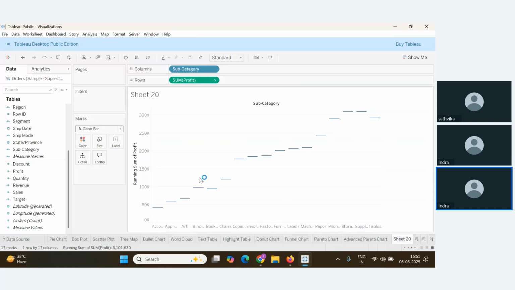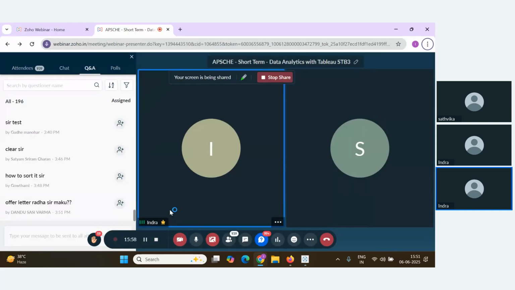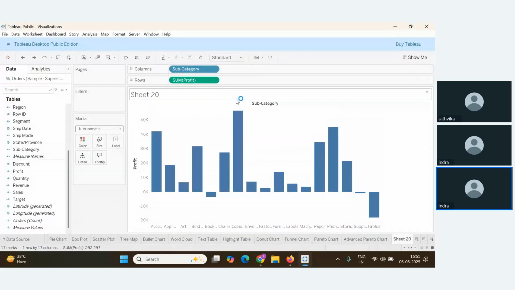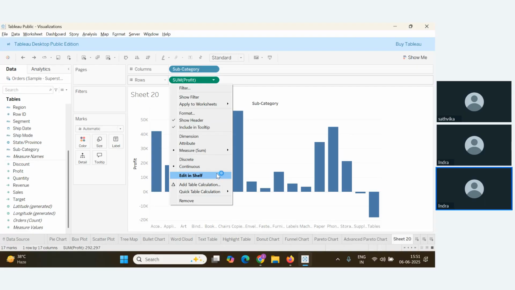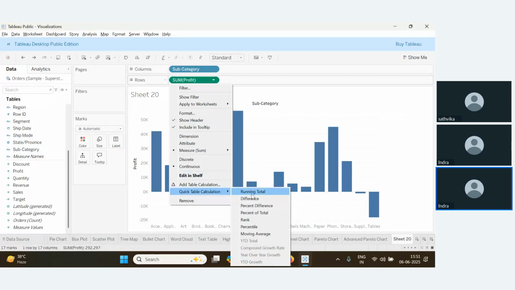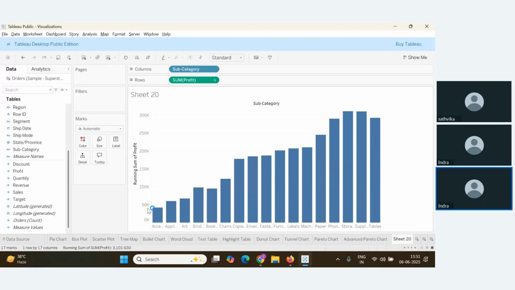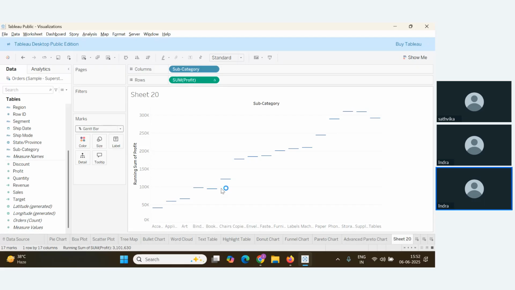Everything clear till here? Yes or no? Please tell me. I'll repeat it once again, guys, if you have not followed. Once you have dragged and dropped subcategory to the columns and profit to the rows, click on this drop-down, go to quick table calculations and select running total. You'll get something like this. Now in the marks section, under automatic, you have to select the Gantt bar chart.